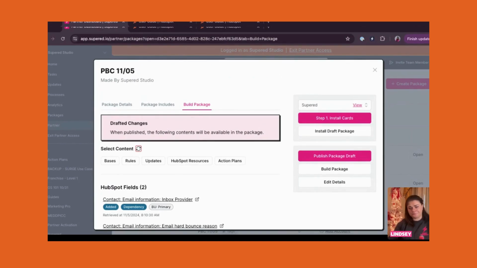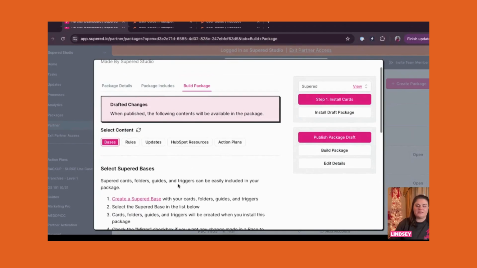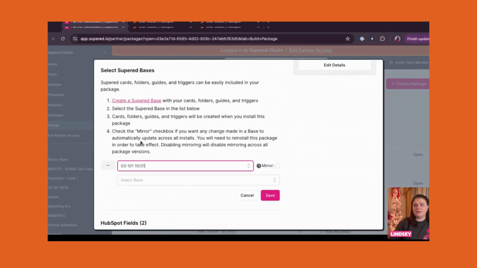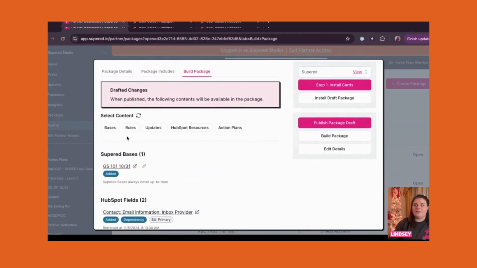All right. Adding in Supered assets. It's quite simple. It's kind of the same vein, right? You'll click on the Supered asset that you're wanting to create. You'll come in here and you can add in the base itself. And then we have this option, mirroring. What mirroring is, it's only for Supered cards right now. It will push the update. If you make an update at the partner level, it'll push that update towards every account that you have this installed into. It's very useful. You can hit save. Perfect. It'll add in here. And then rules, updates, action plans all kind of follow that same thread.